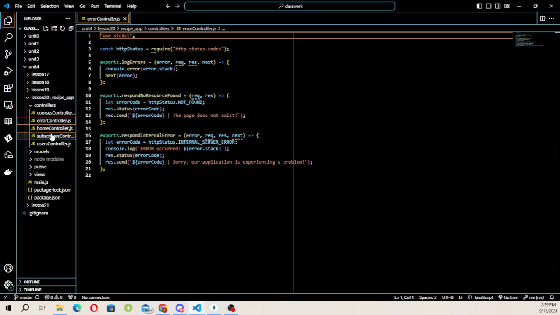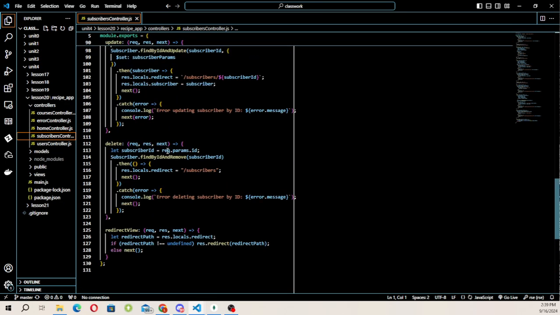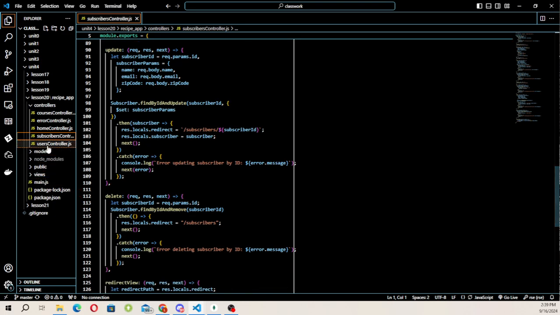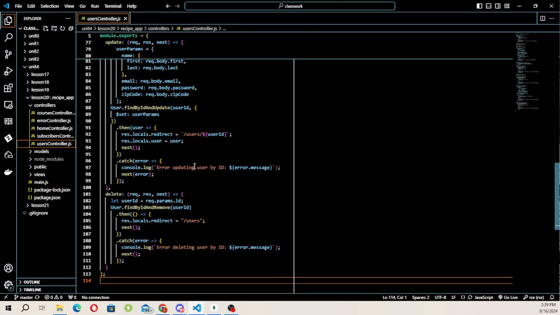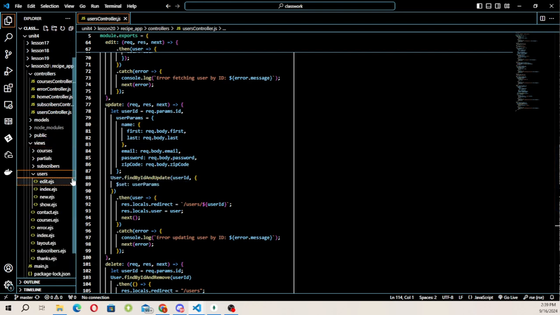Same thing with our subscribers controller, it's literally the same function, as you can see with edit, update and delete. Same thing also with our users controller, we have edit, update and delete. So I just want to show you now our new templates that we have now.